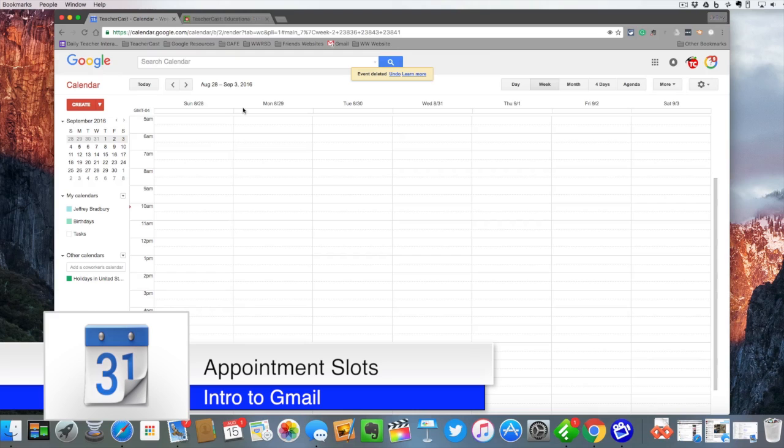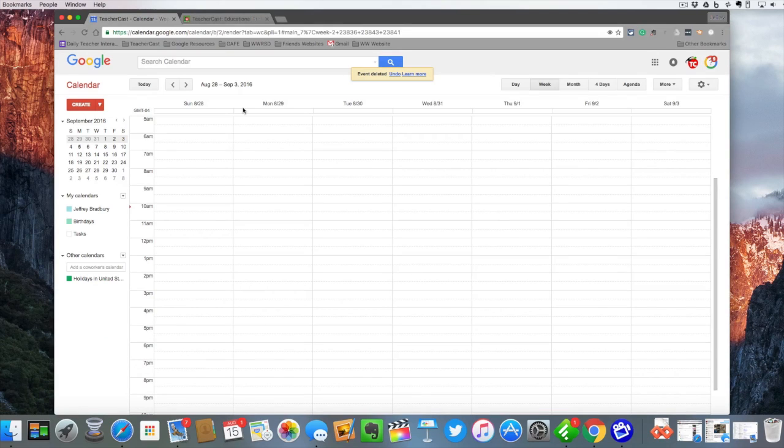Today, we're going to be taking a look at Google Calendar, and we're going to show you how to use the appointment slots feature that is specifically designed for Google Apps for Education, Google Apps for Work, and other Google Apps products. This is not something that's found in your traditional Gmail.